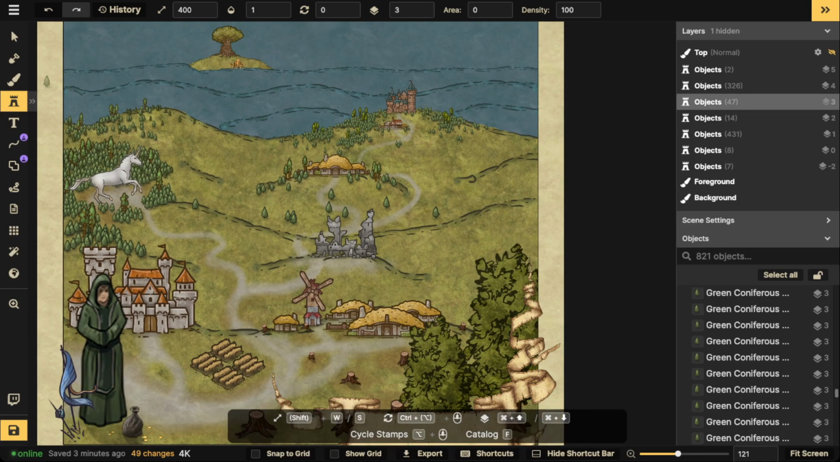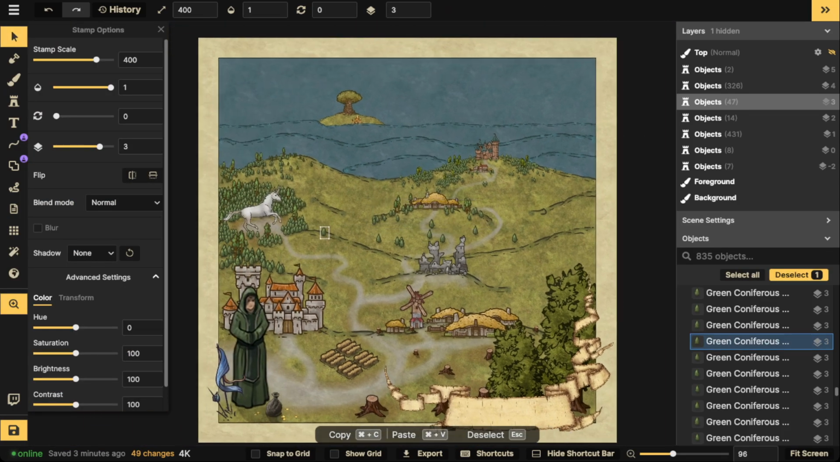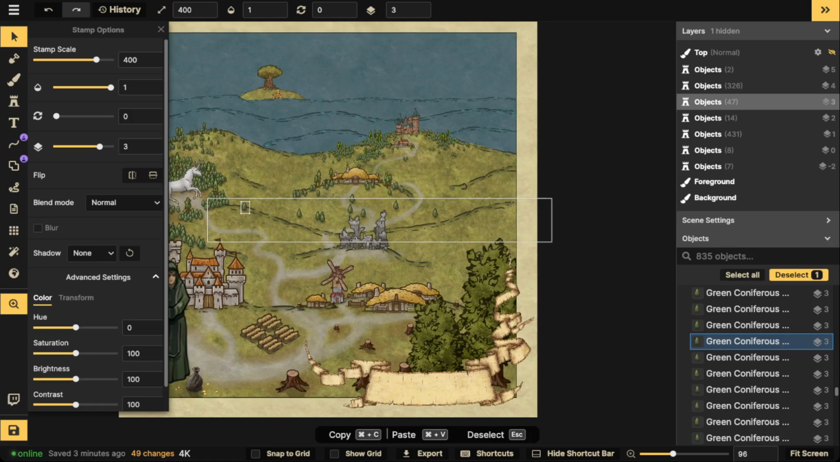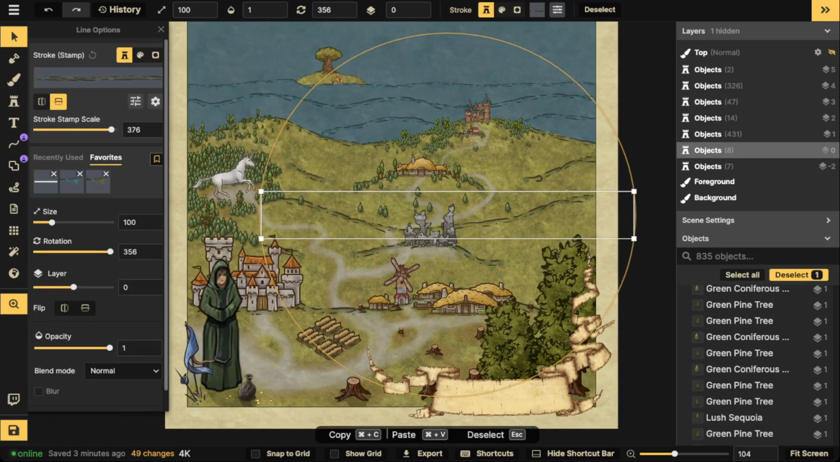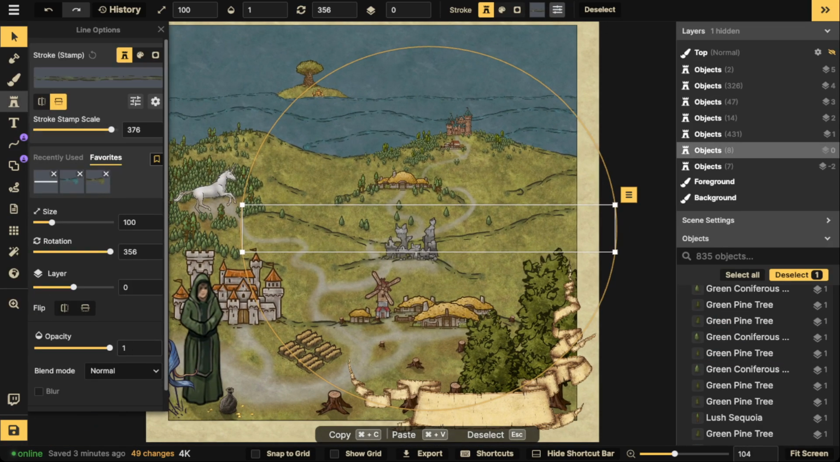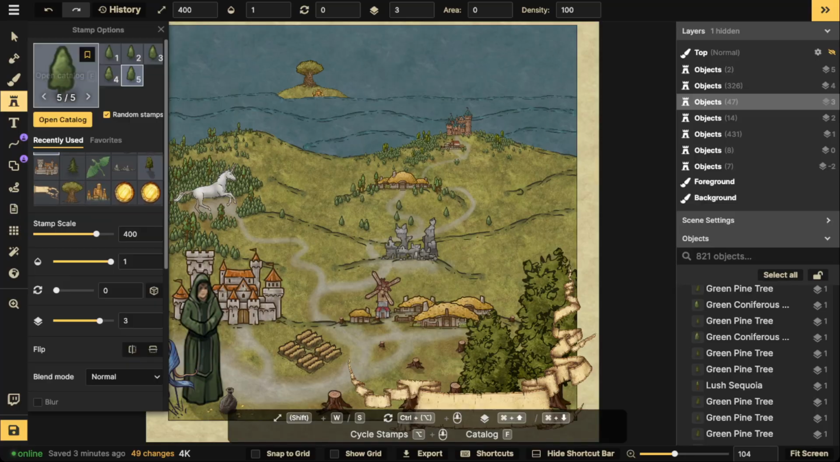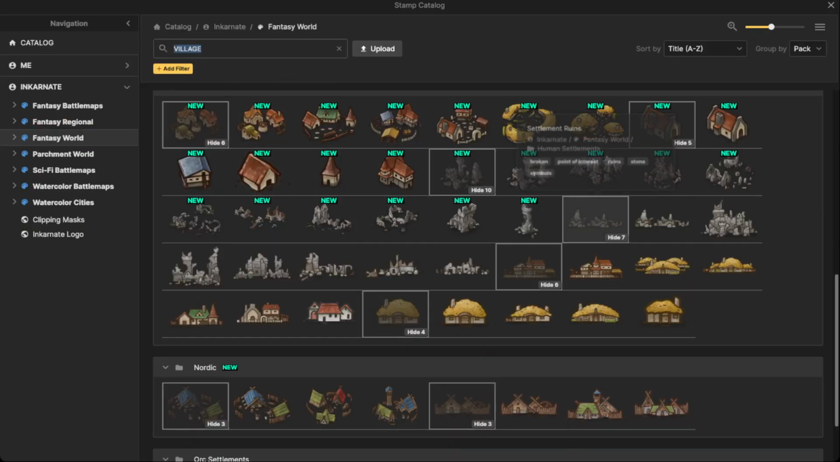Okay, let's take a step back. Remember, always take a step back to see where you're at. Okay, this looks good. Let's go ahead and throw in another ruin, I think that should be good.